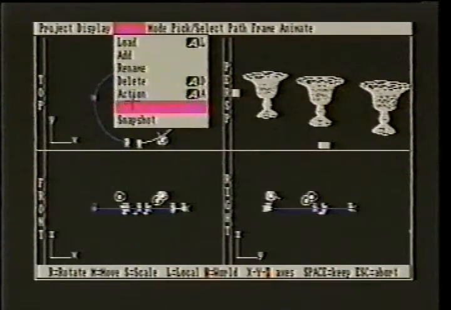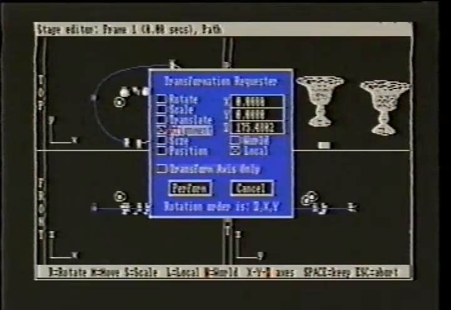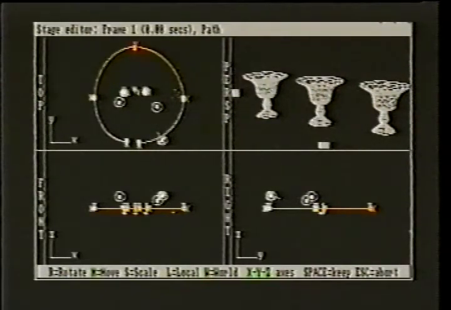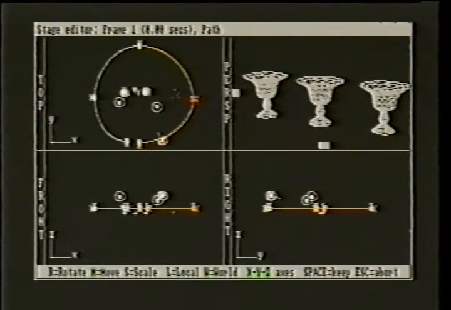Pull down for Transformation, select Align. Notice how it's close to 180 degrees. Perform. Now we can position the top one. Select M for Move. All we need to do at this point is fine-tune our path to be a circle. This may take some time. Please take your time and practice.